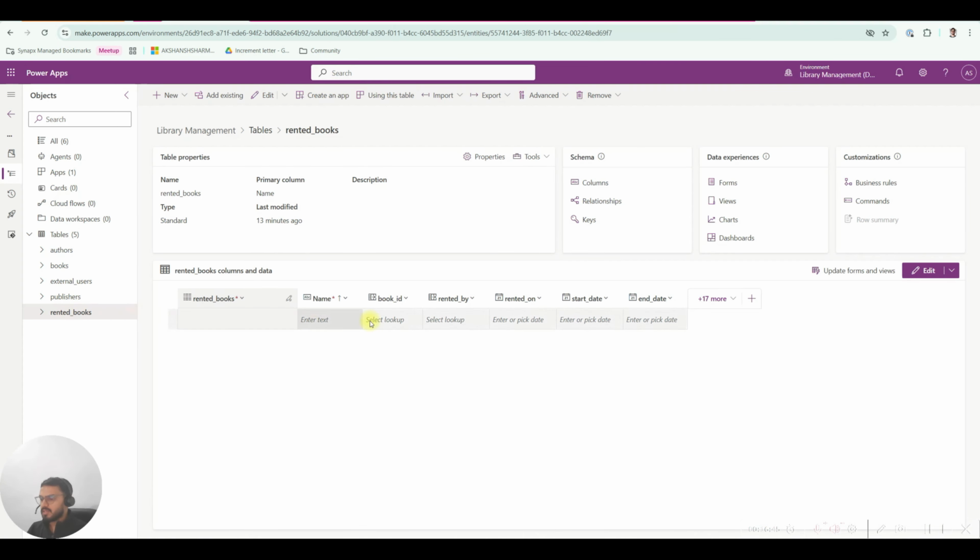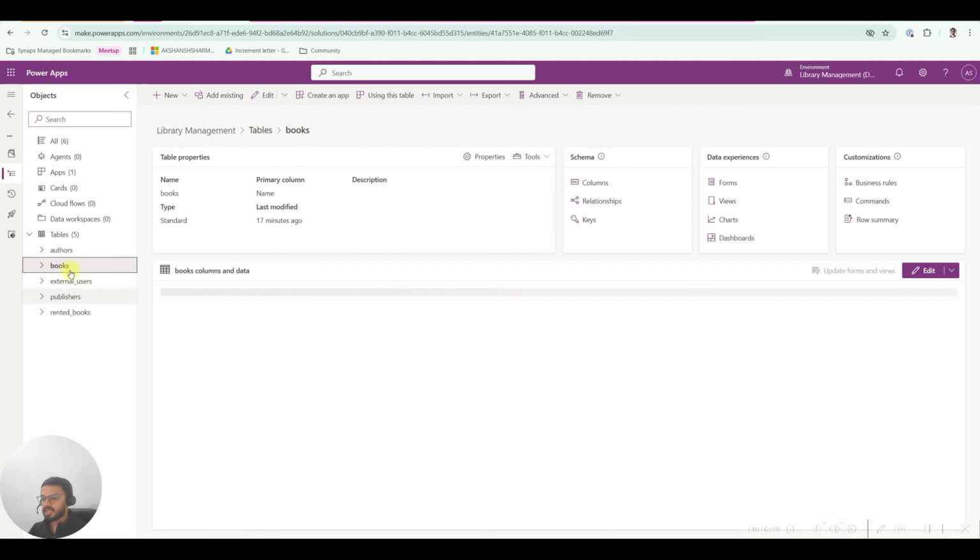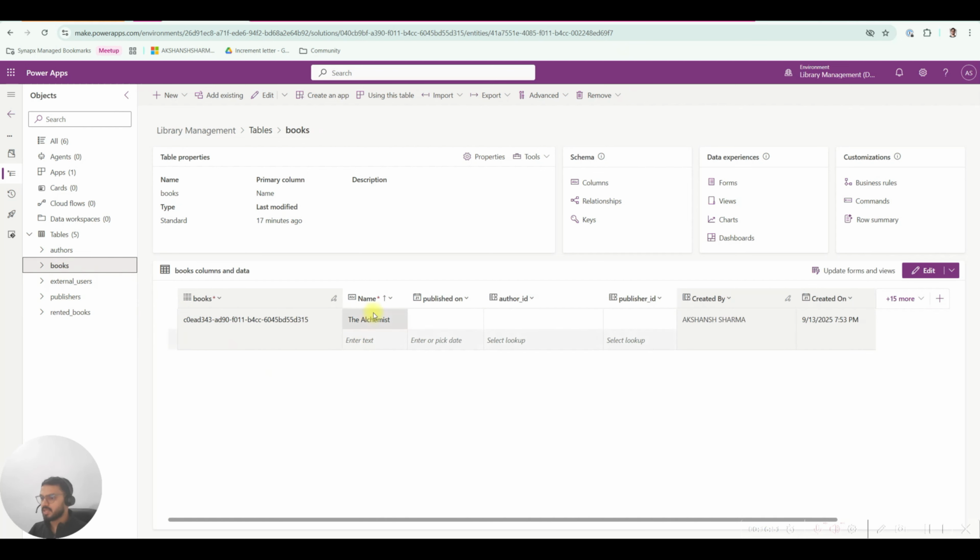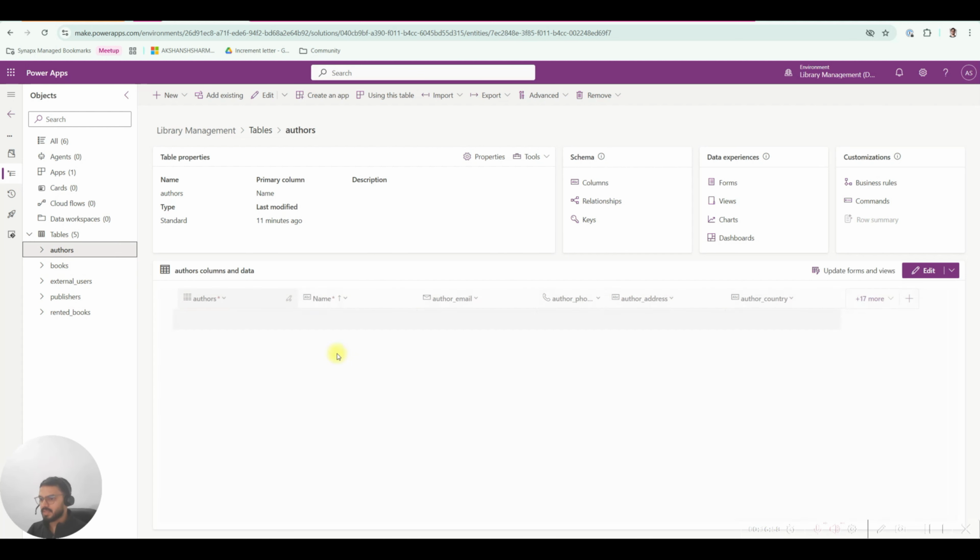All right, so I created all these columns. So let's start one by one. You can see first was my books table. So I created name, publisher on, author ID, and publisher ID. And in my authors table, I have author's name, author email, author phone number, author address, and author country.